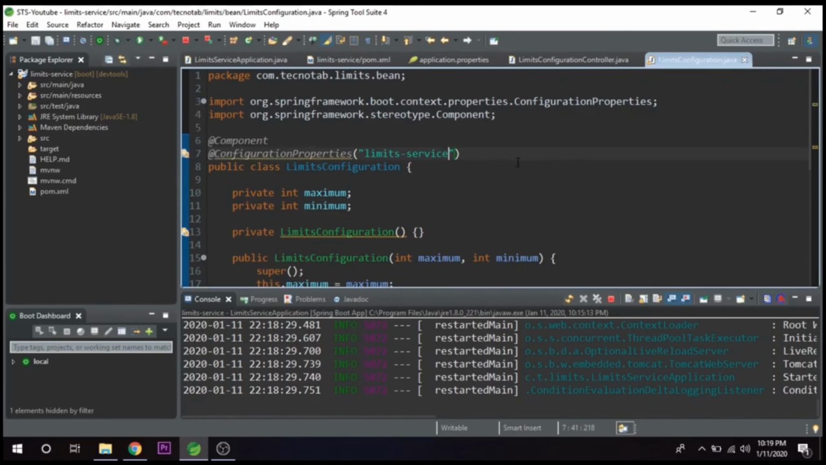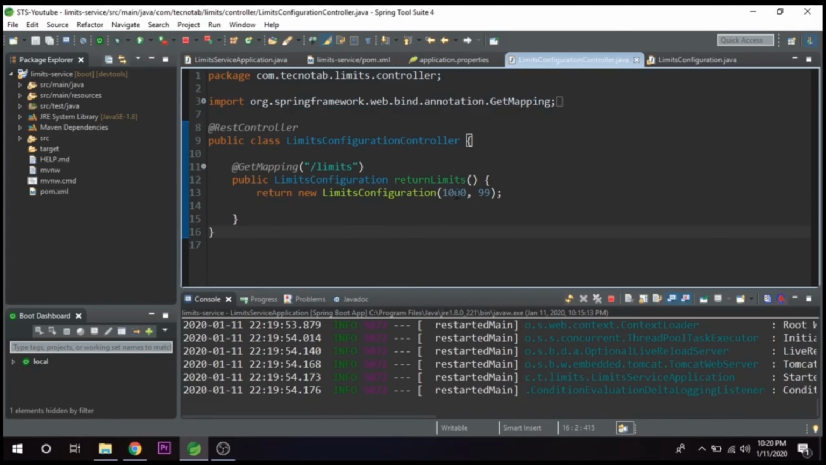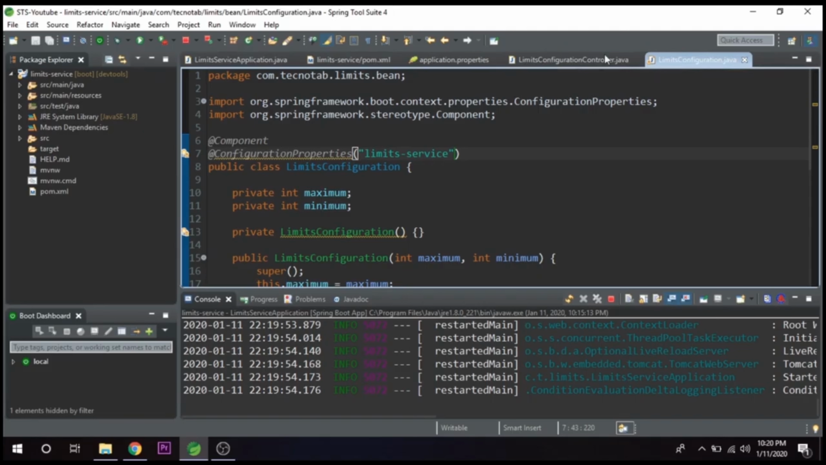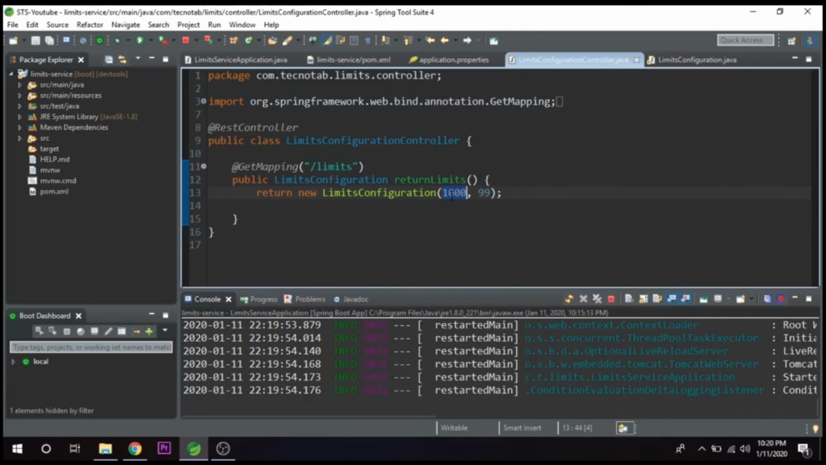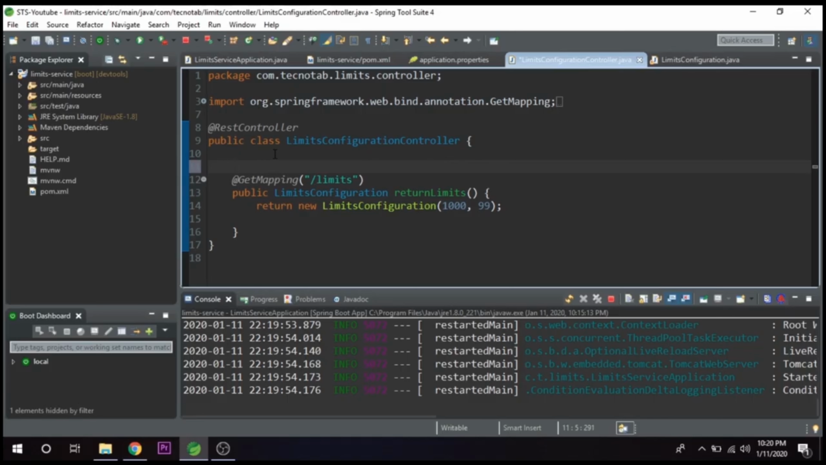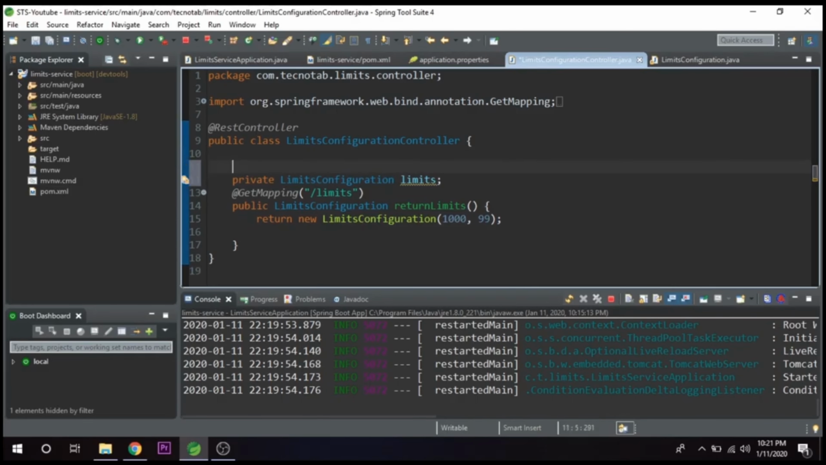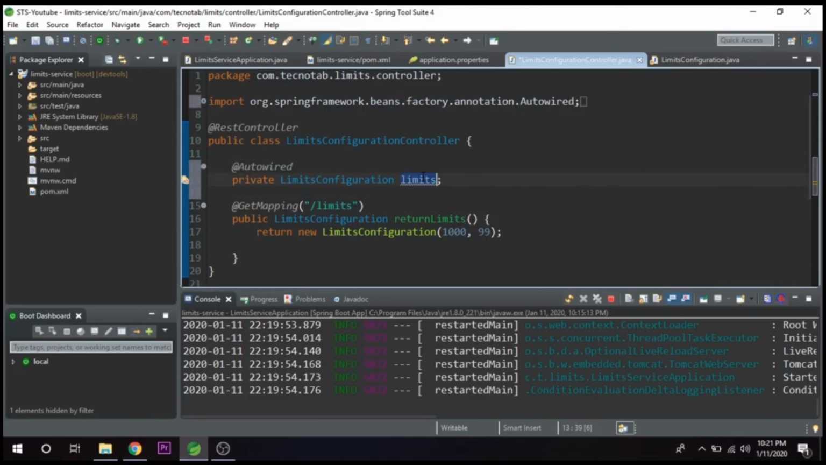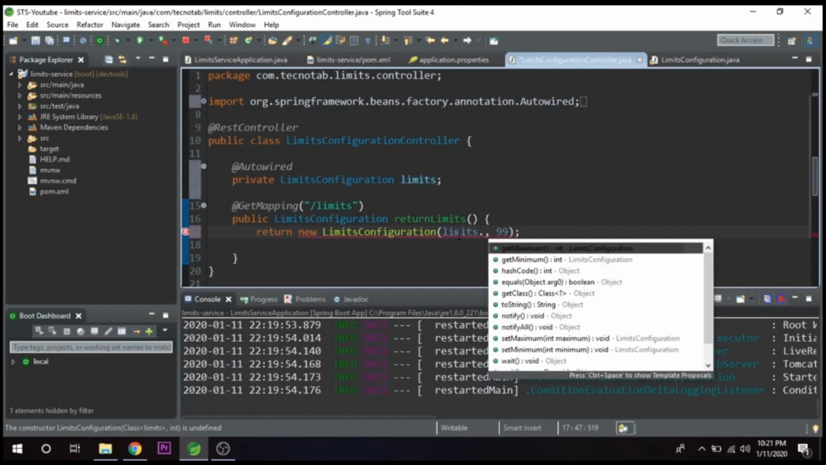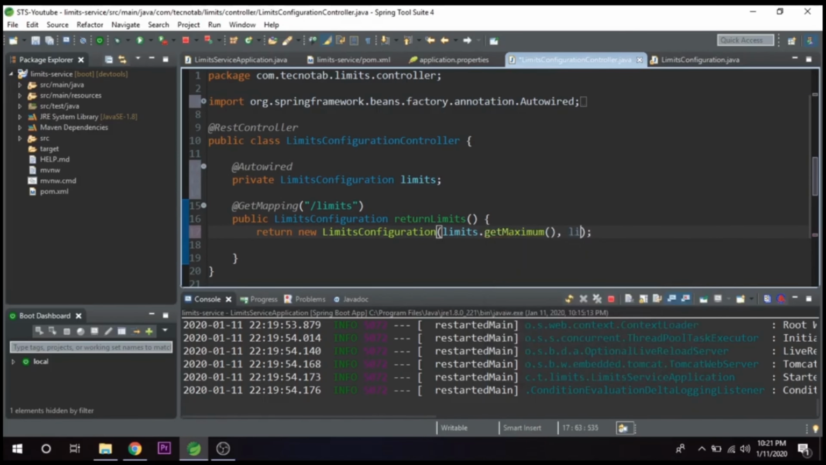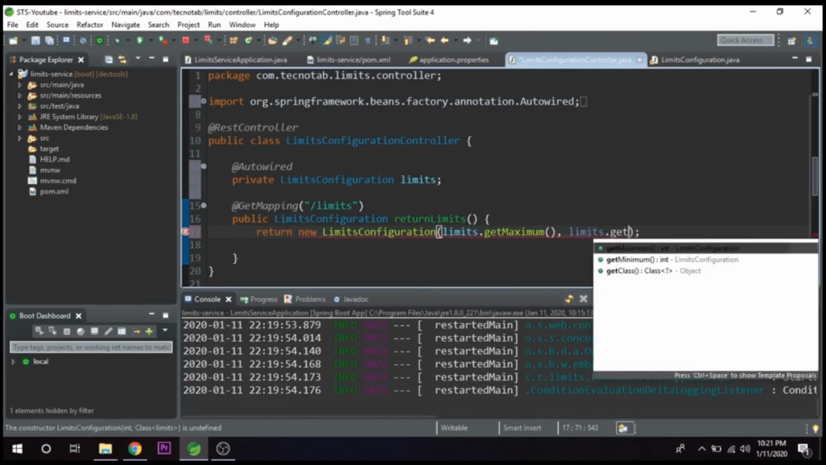Let's save this. Now in our controller class, we have to pass this maximum and minimum value. So how we can do that? We have the setters and getters here. We just have to get those two values. So first of all, you have to call this class limits configuration in your controller class. How we can do that? We can just call it as private limits configuration, give it a name and just autowire it. Now you can use your limits here, limits.getMaximum and limits.getMinimum.